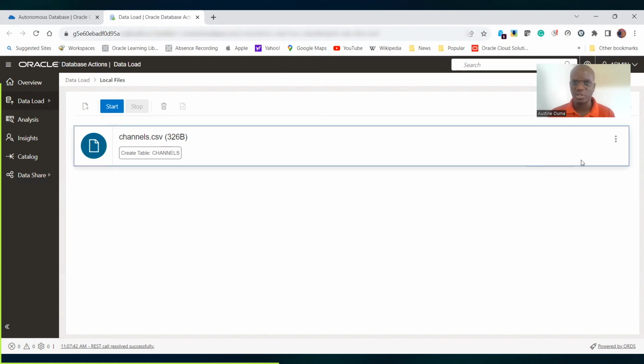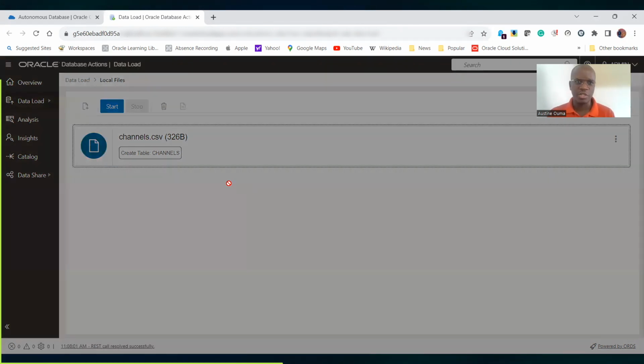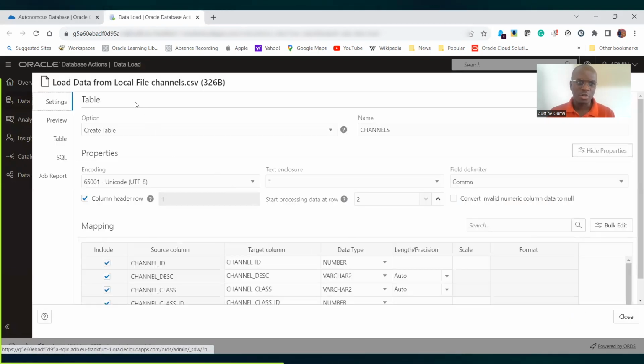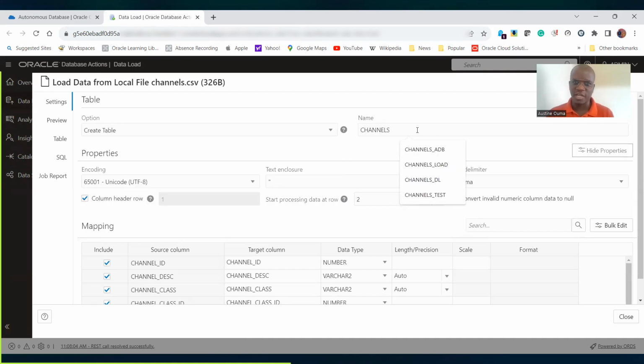But before I do that, let me take you to the actions page here, the 3 buttons, just to show you what you can do before you run the data load job. So under settings, you'll be able to see that what we are doing in this instance is to create a table. You can create a table and enter data, insert into an existing table, or replace the data into an existing table, or you can even choose to drop and create another table as well as merge. In here, you see the name of the table, which, if you noted, actually takes after the name of the CSV file. But just to show you that we can manipulate this before running that job, we can change the name of the table.